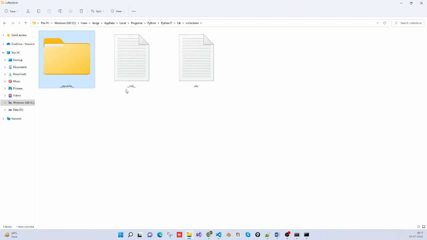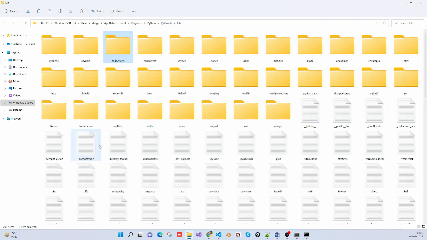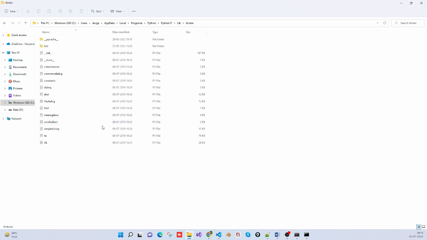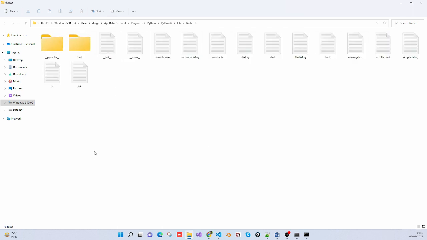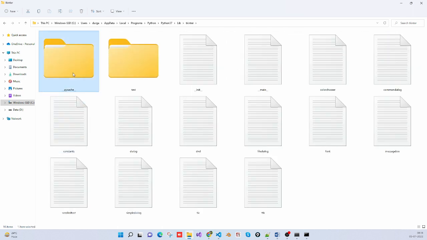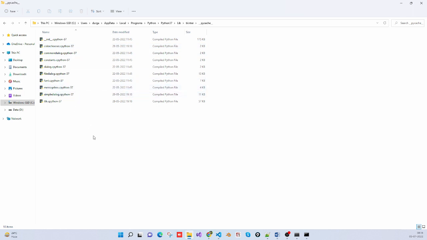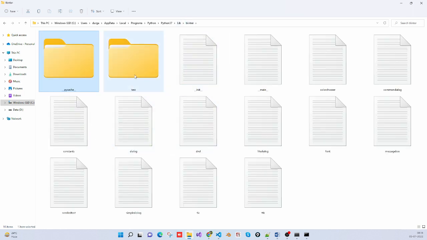But the init file is available. By seeing this, we will understand this is like a module. These are all modules only. Wherever you want to go, tick enter. Inside PyCache, is it visible, guys? This is PyCache. All compilation files will be there. And this is like an init file.